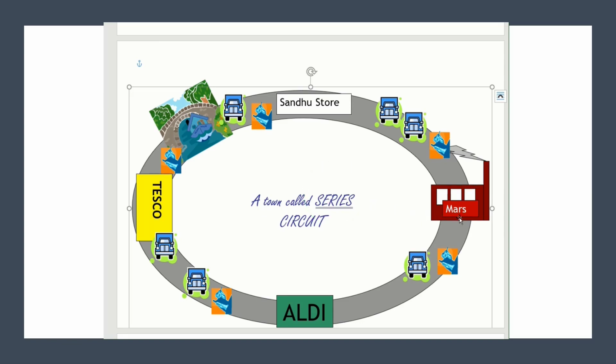Because if you look, there is only one path. If I click on this lorry, there is only one route for these lorries to take. The lorries cannot have a choice about the route that they take. They have to go one path. One path is a series circuit.